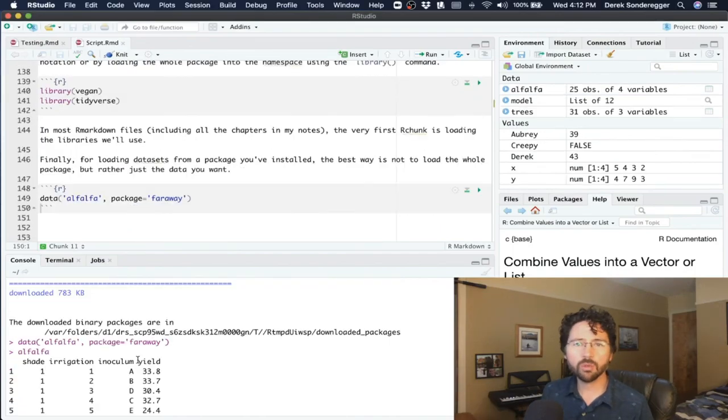The next thing that we want to do is start looking at data frames and how to manipulate them, but we'll start to do that in our very next video.